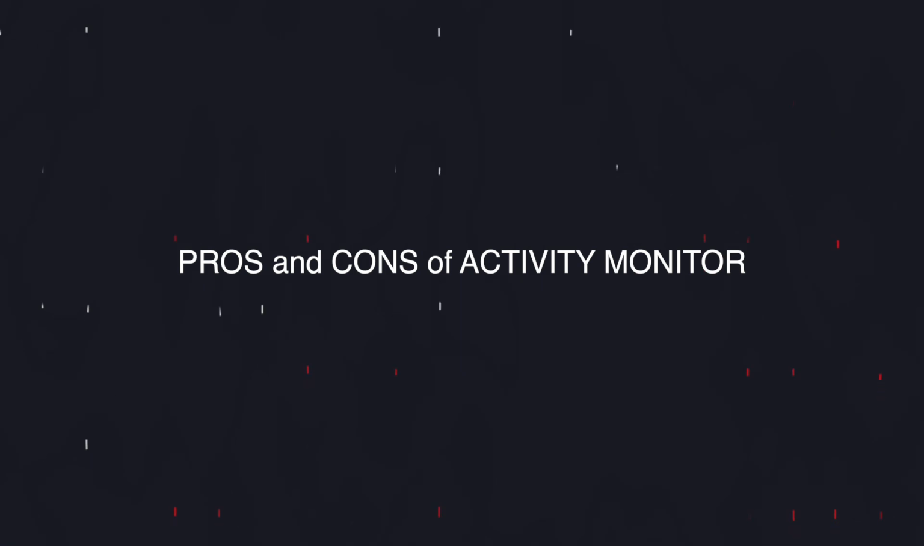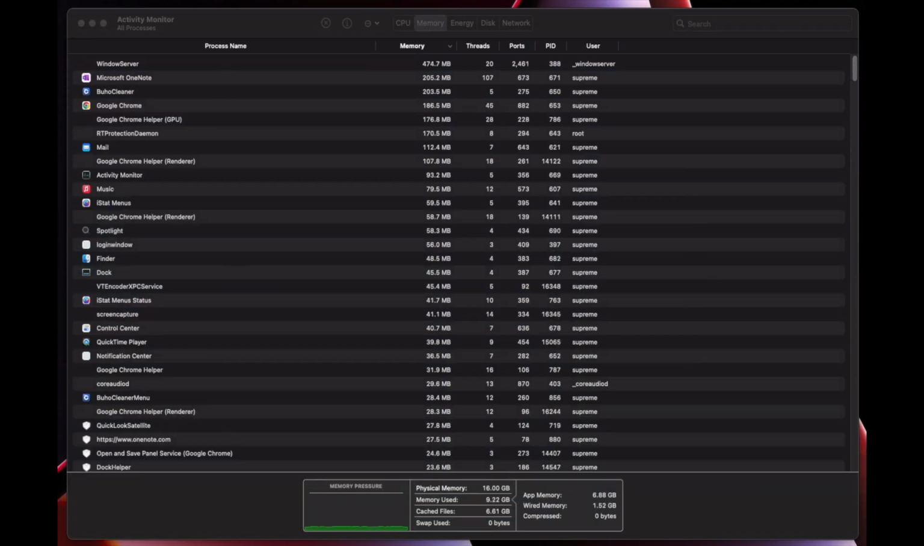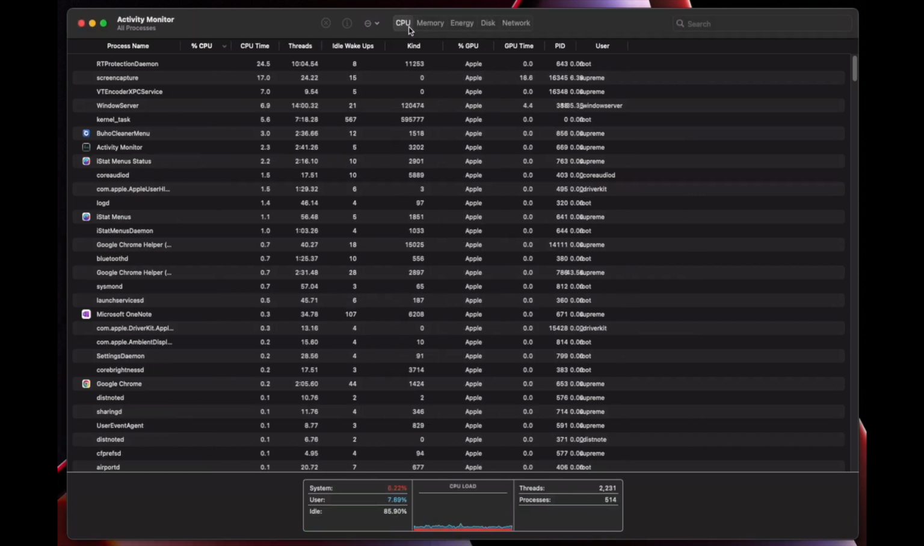What are some of the pros and cons of using Activity Monitor? Number one pro is that it's free and easy to use. Number two is that it displays various system resources in use and lets you quickly stop unwanted processes. A couple of cons: it's unable to display system status in the menu bar and cannot monitor disk space usage. Which is fine because we have other software that does cover that. So let's quickly look at Activity Monitor and talk about this in the demo.